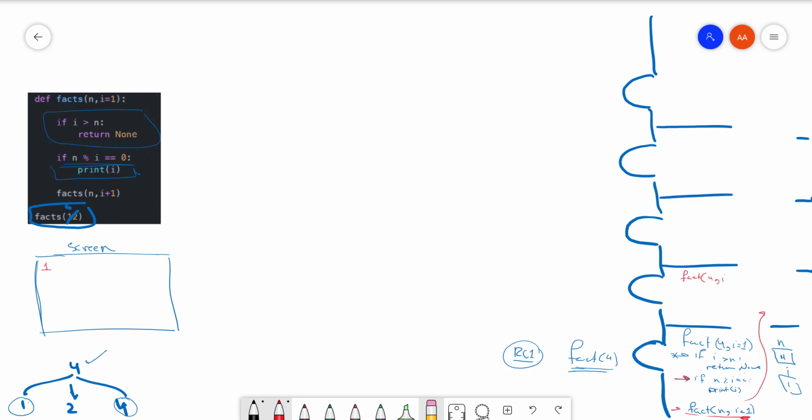So this is going to have I equal to, in this case, 2. So n is 4 and I is 2. The base case is not going to apply, but we check, is it divisible? Well, yes, it's divisible, so print that I. So it's going to print 2. And then we're going to find another function call to facts, sending the same n and passing I plus 1.